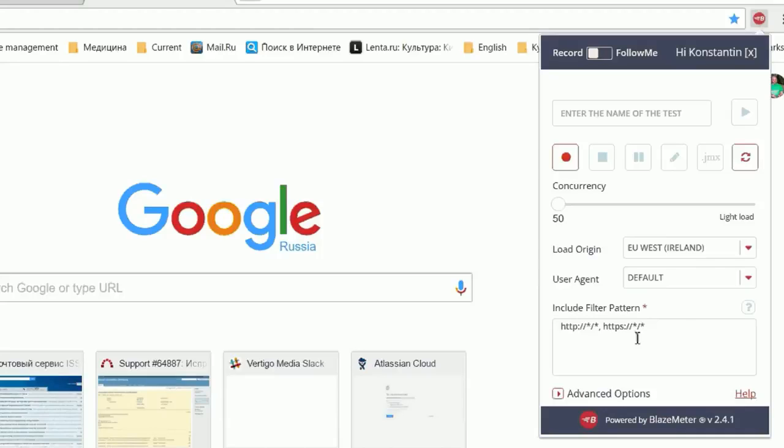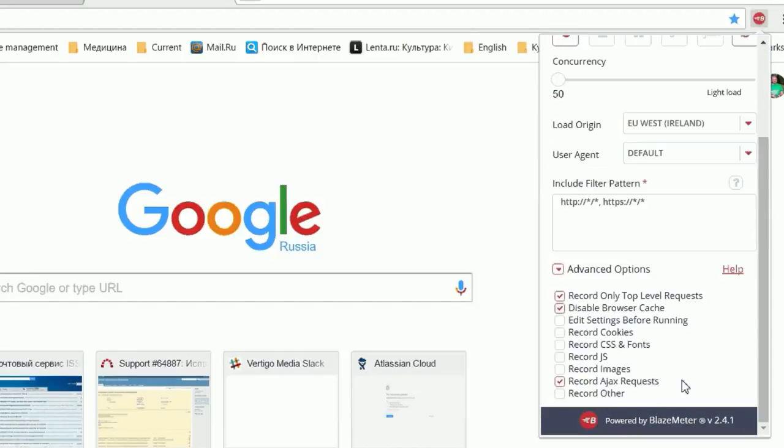Let's have a look at the advanced options. Notice that record only top level requests is checked by default. This sets the treatment of embedded objects on the page such as images, CSS, and JavaScript.